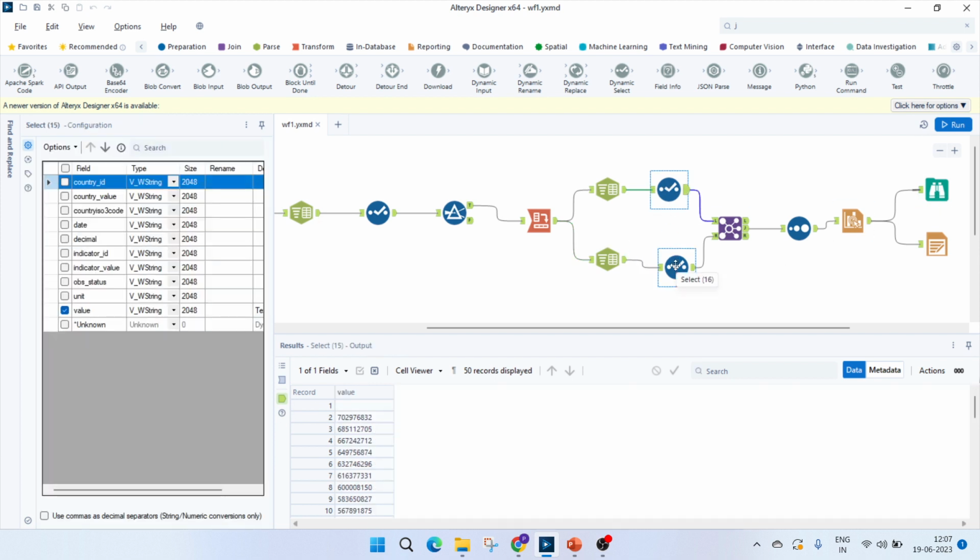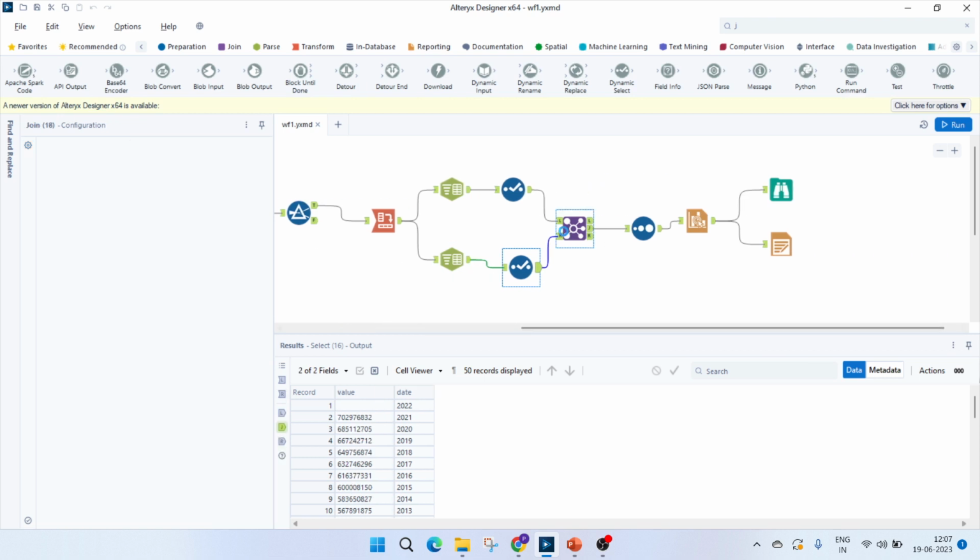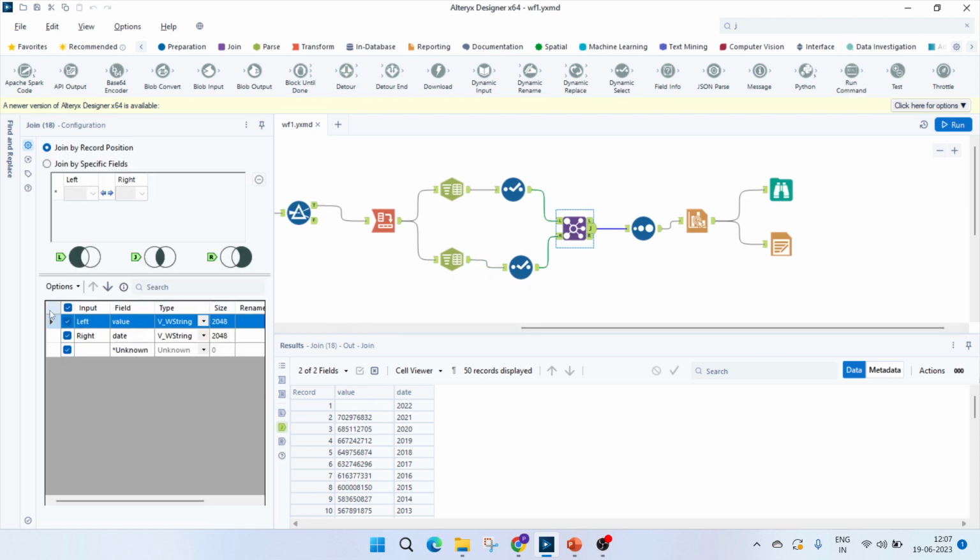I'm using two selects to pass in the value and the date, because after that we need to join them. Next, I'm using a join by record position so that I get the one-to-one mapping between the date and the population value. This is how our output looks. We had the lowest population in 1973 and it goes up to 2021. 2022 doesn't have a value in our data.